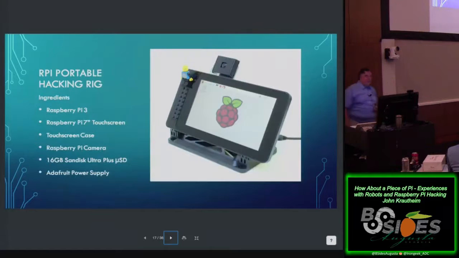So I built my little portable Raspberry Pi hacking rig. So this is where my ingredients and I got.